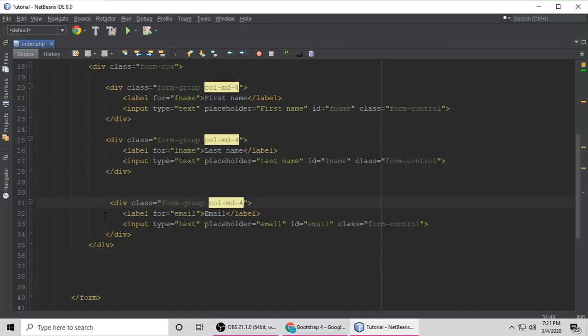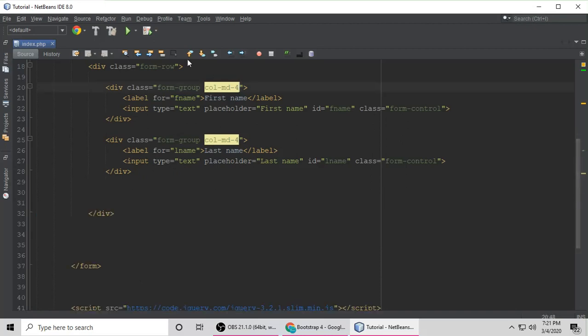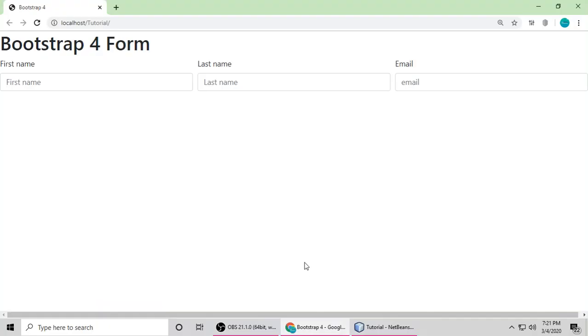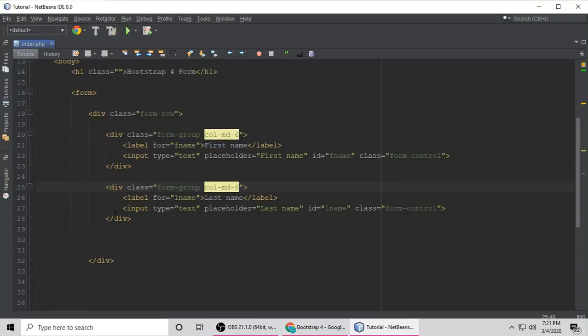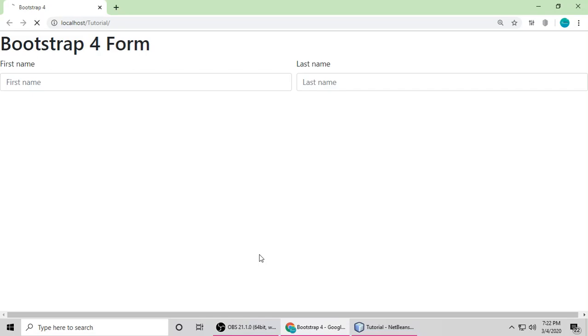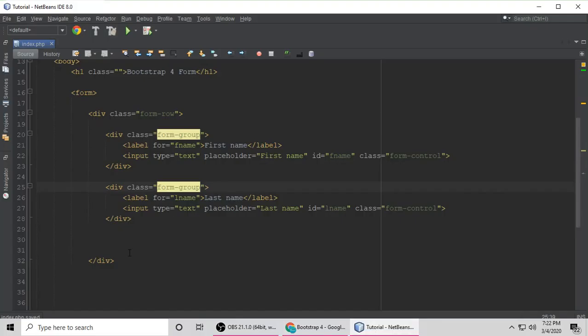So if you want 2 columns, just remove and put 6 and 6 like this, right? So this is a 2-column layout like this, right? So let's understand the column sizing, right? Okay, let's remove this col-md-6 and col-md-6, right? Control S for save and let's refresh. So now we have two in a form row, right?